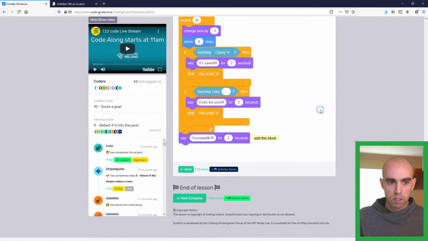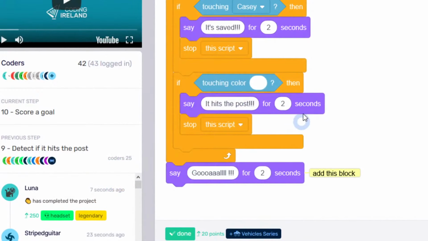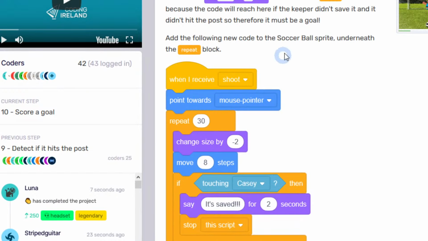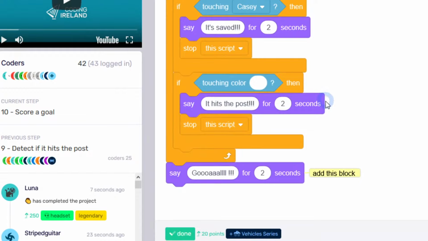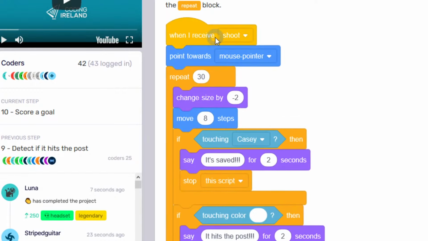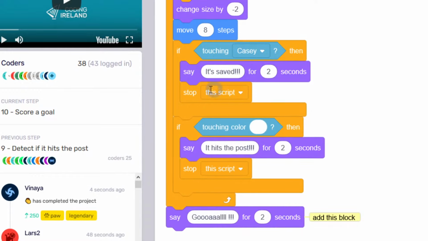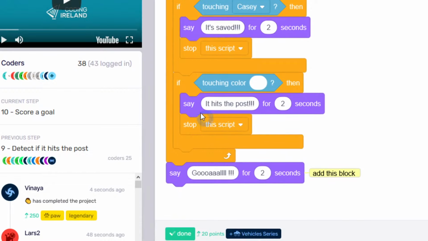So all we need to do, let me zoom in here, is we just need to add in a say goal block, or say hello block, and then change it to goal, right at the very bottom of our when I receive shoot for the Soccer Ball Sprite. Because the way it works is, as the code is coming down, it'll get into this repeat 30 times as the ball gets smaller and moves away. It'll check if the ball is touching Casey, it'll keep on checking that. And if that code doesn't get hit, it'll move on.